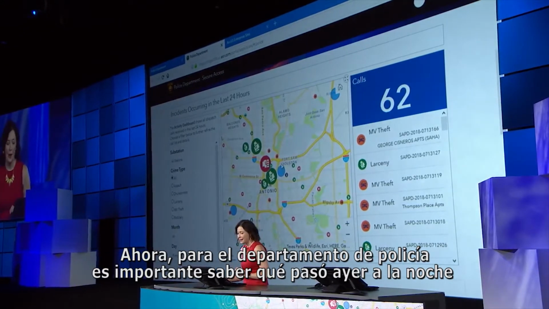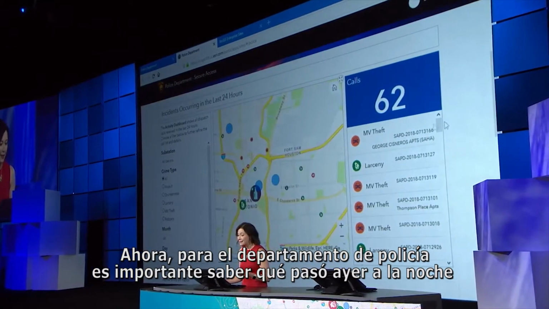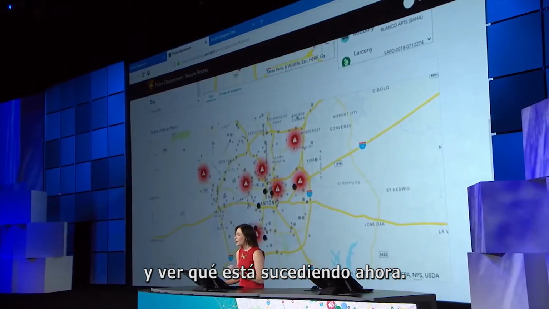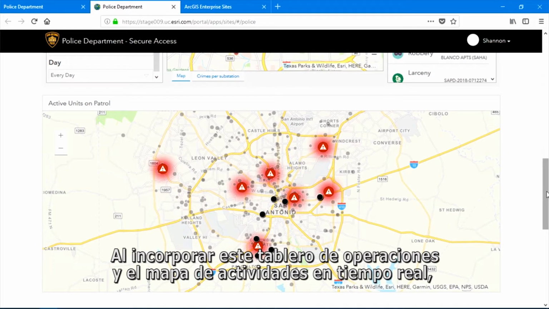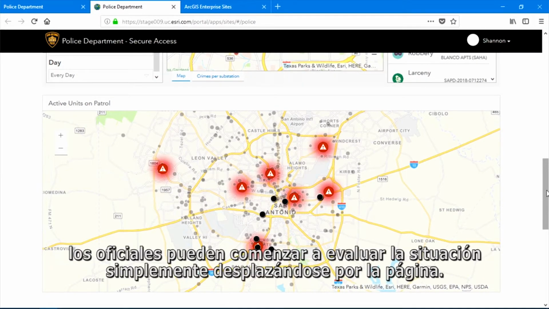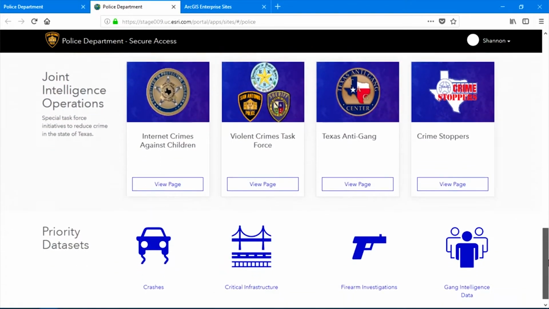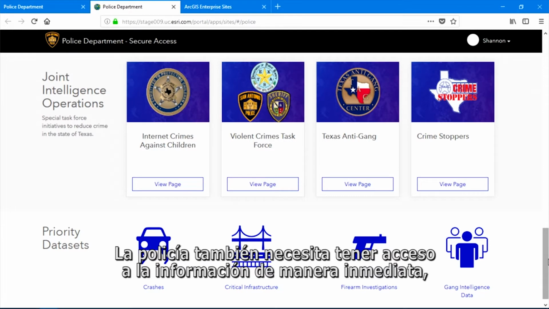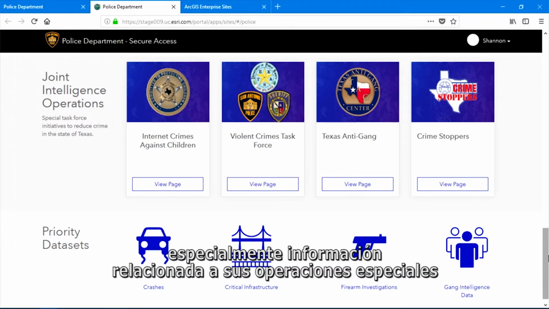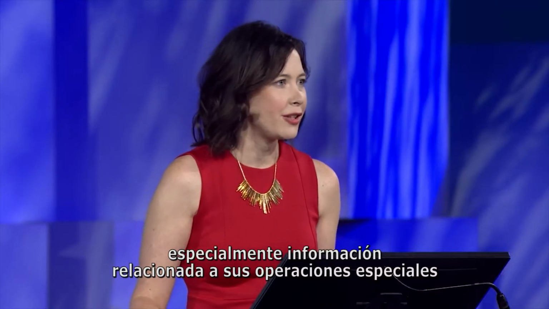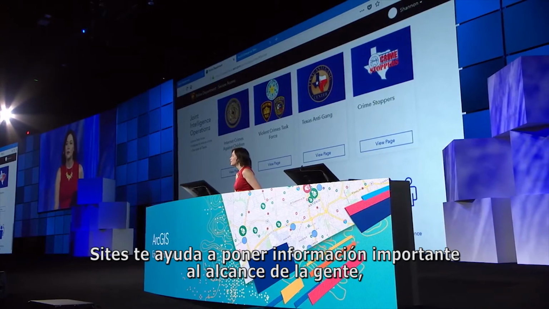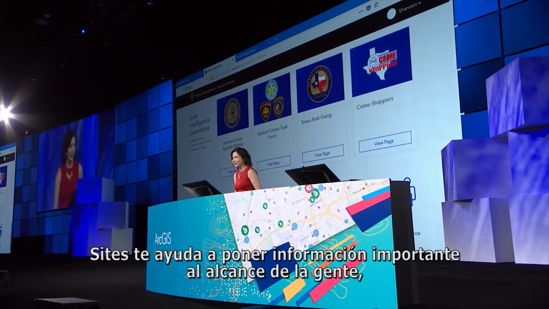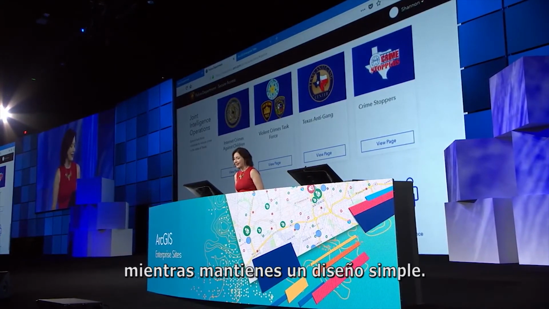Now, for the police department, it's important to know what happened last night and see what's happening right now. By embedding this operations dashboard and real-time activity map, officers can begin assessing the situation simply by scrolling the page. The police department also needs to have access to information at a moment's notice, especially information related to their special operations and priority data sets. Sites helps you put important information at people's fingertips while keeping a streamlined design.